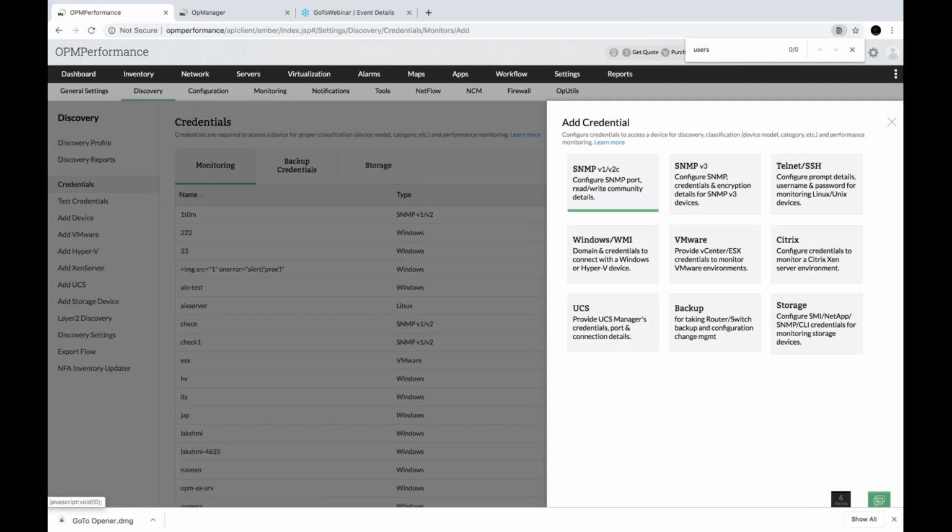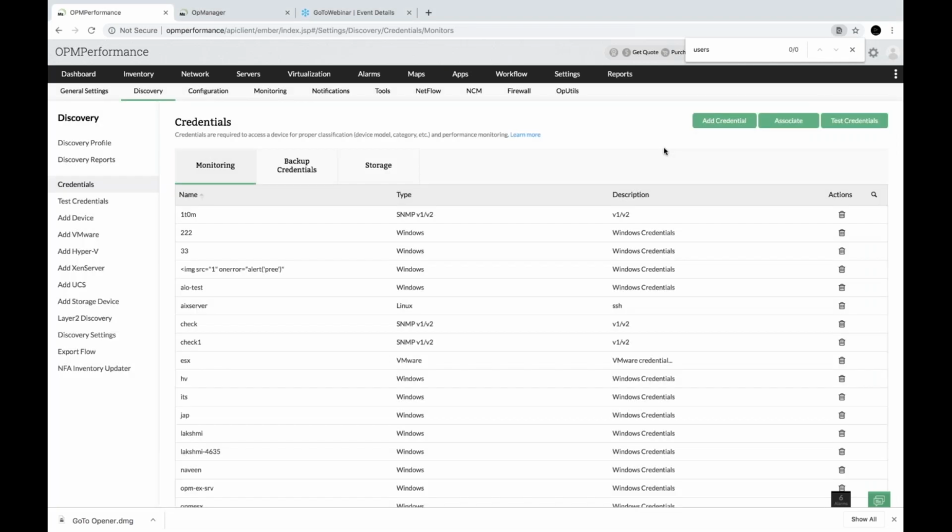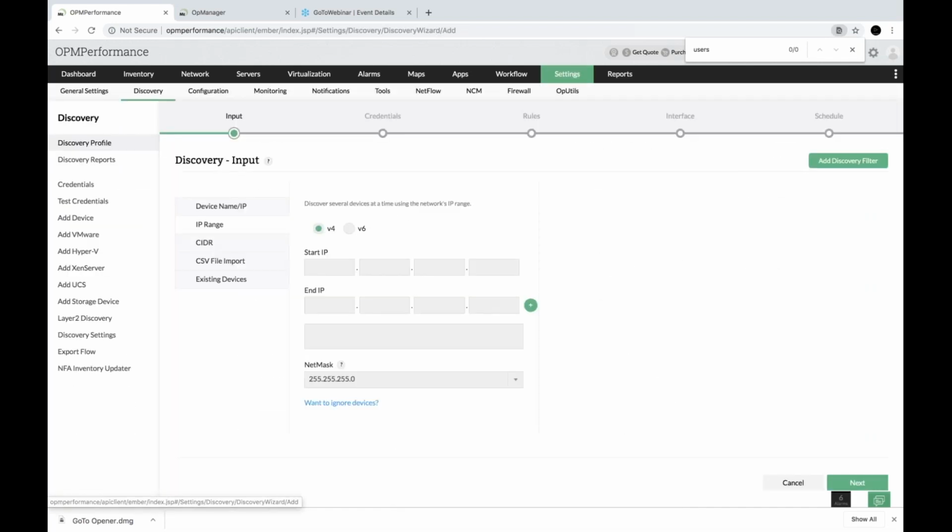Say you might have SNMP version 1 or version 2 enabled for certain devices, or you might have some SNMP v3 credentials for some of the routers or switches, or you might want to monitor some of the Windows devices through WMI. So you need to make sure that all these credentials are added. When the users and the credentials are added, the next thing you will do is create the discovery profile.